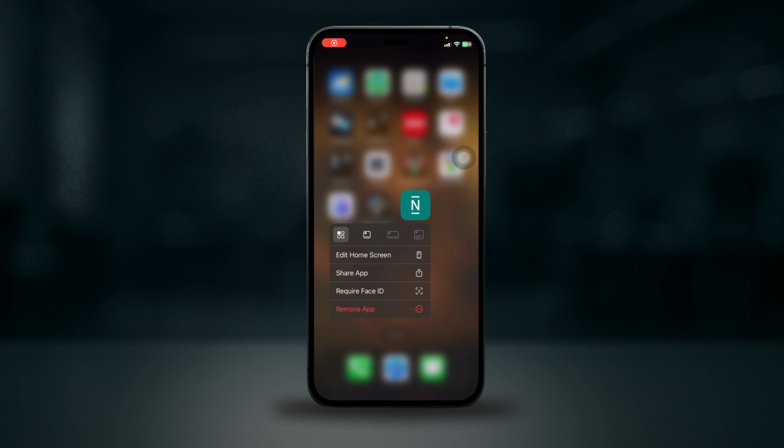Hey everyone, welcome back. Here's how to fix the N26 app temporarily unavailable error.